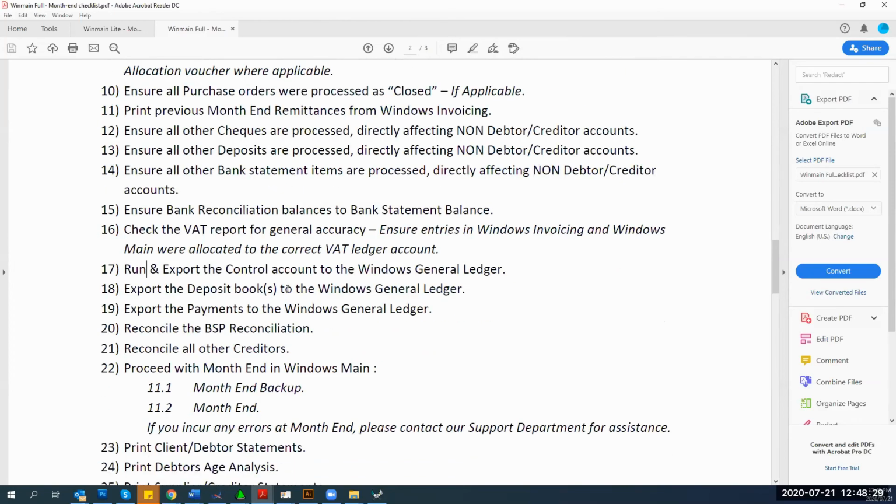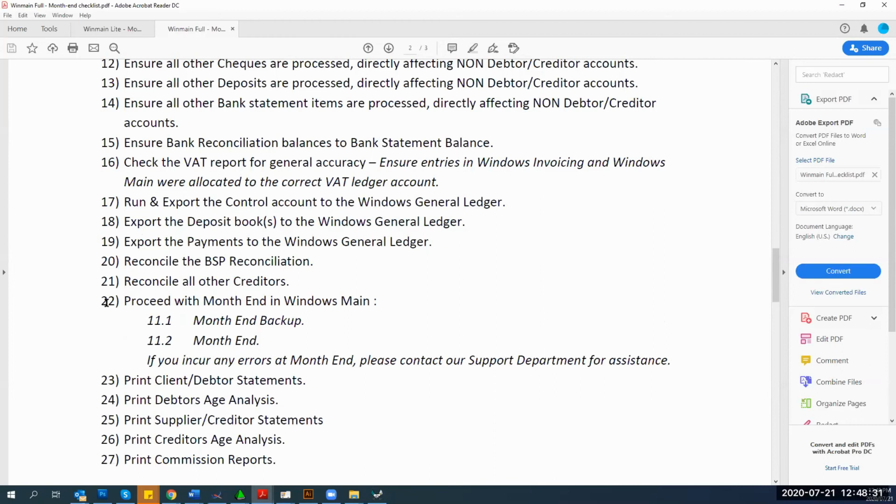Oh, well. Okay. So once you've done that, you then will proceed with your month end in your Windows main module. It's not going to go and scream at you now about things being in draft, and that's a typical thing that happens in the main module when you try and run those month ends.